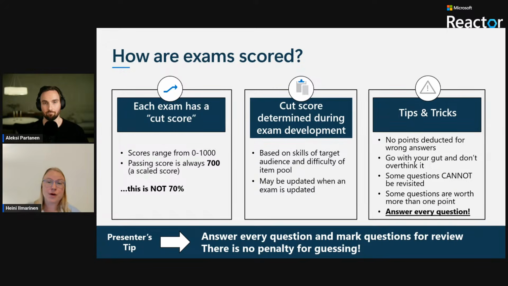Note that some of the questions in the exam are ones that you cannot go back to, but that is always stated in the question or when you start that section. So again, read questions carefully, check if you can go back or not. And then, the points are different depending on the question. So make sure to answer every question, then you give the best chance for yourself to succeed.